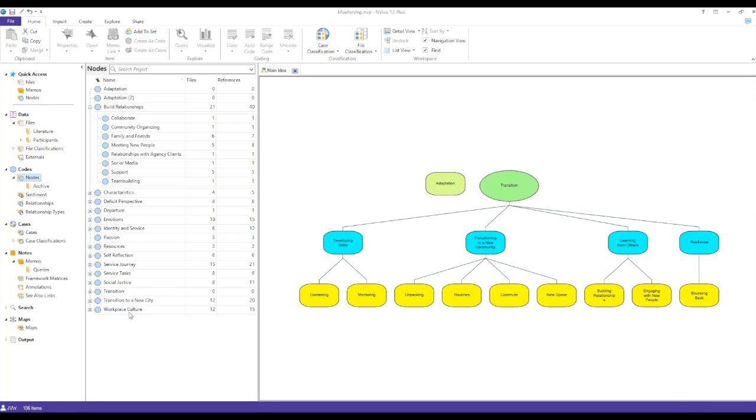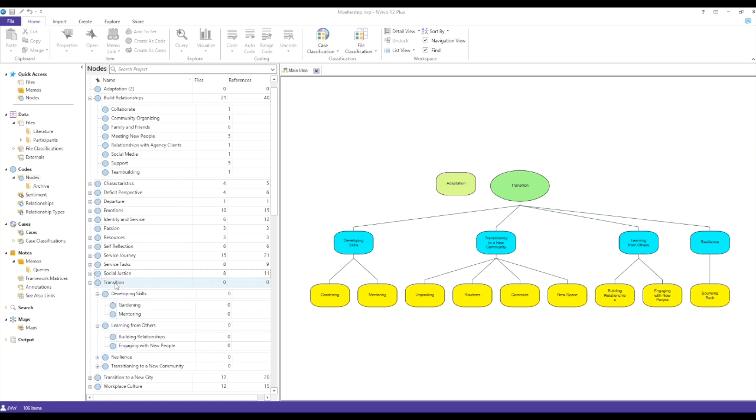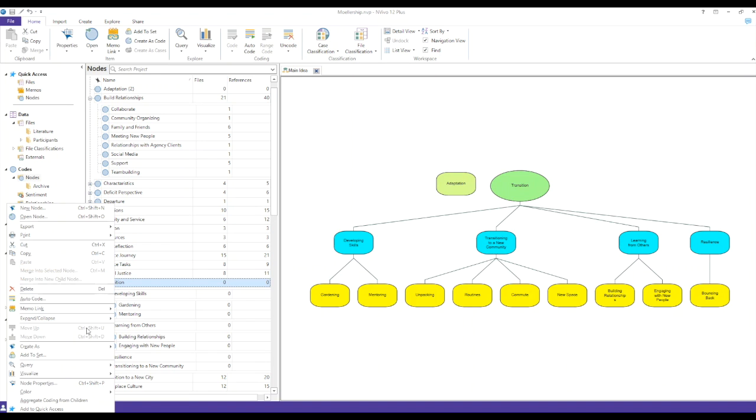Now when I go to my nodes, I can see transition with all of the child nodes. This could be useful at the beginning of a project if I created what I thought was going to be my coding structure and I wanted to easily turn this into nodes, as long as I remembered to go back and add a description to each node.